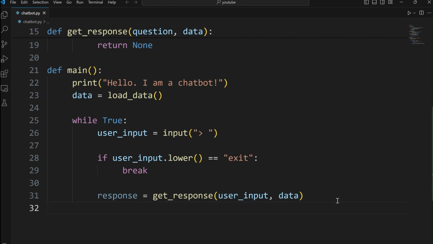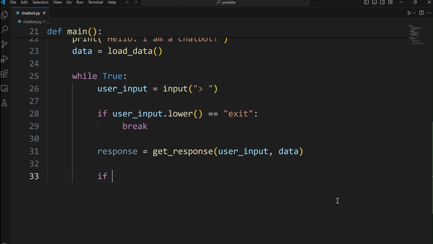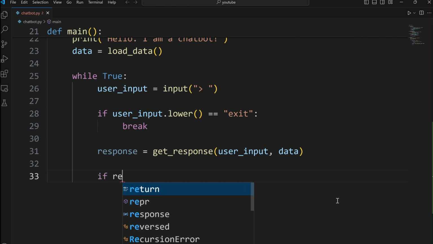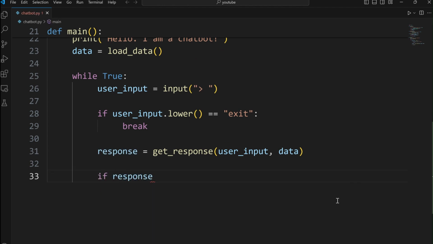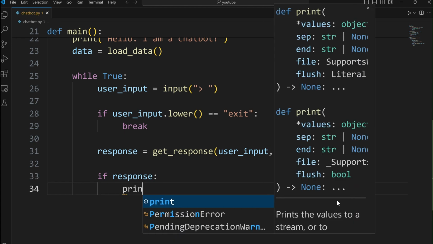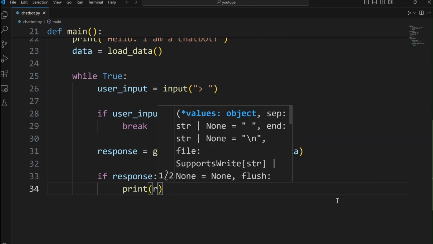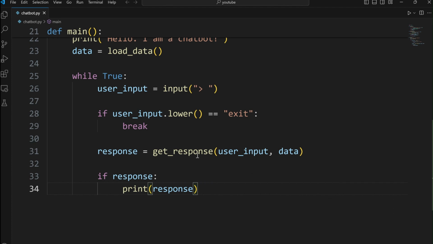Okay, so if response, print response. We'll just get the response from this JSON file that will be created, and then set it inside the response, and it will just print out the response that we have pre-saved.